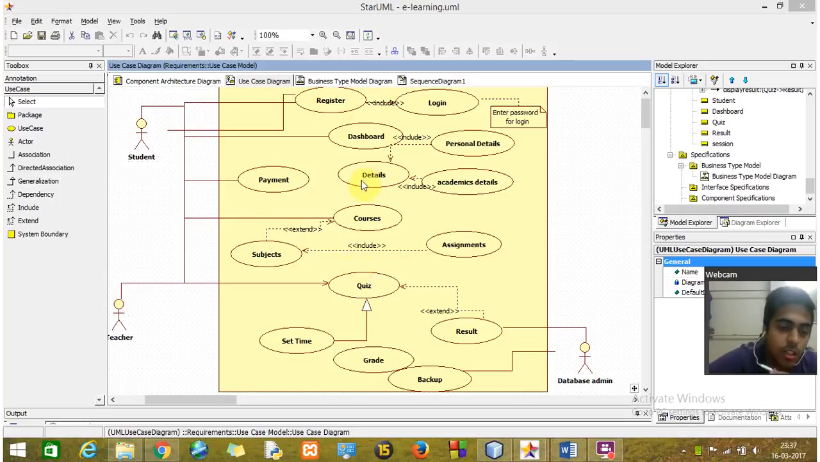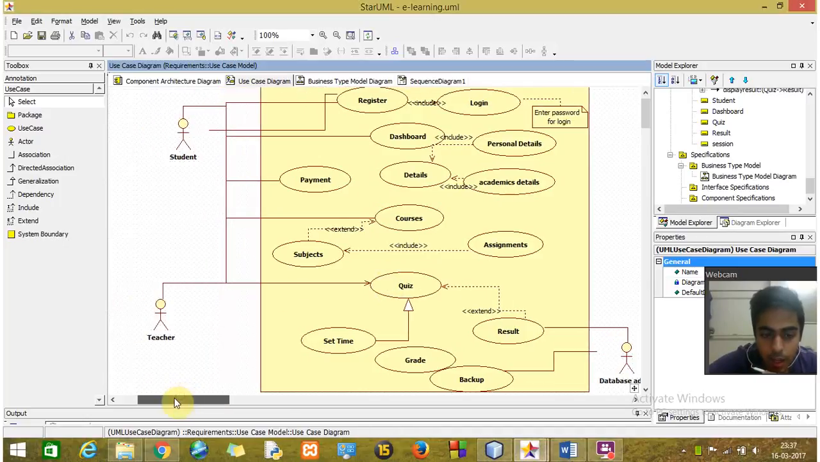So these were all the use cases of a student. All these use cases are made for students. The student will interact with all these use cases. Now we have the teacher. The teacher will have access to the quiz. The student has to give the quiz to get the grade. Our teacher has a relation with the quiz, as the teacher will set the questions inside the quiz and set the time for the quiz as well. Then the quiz will give us the results.